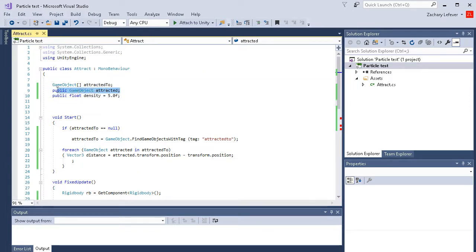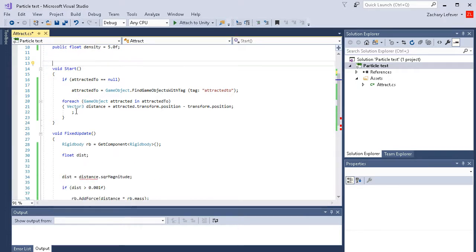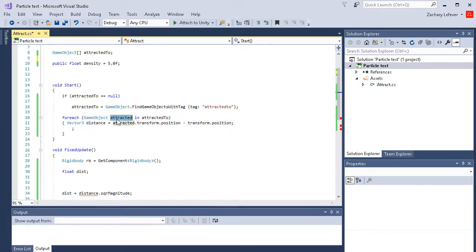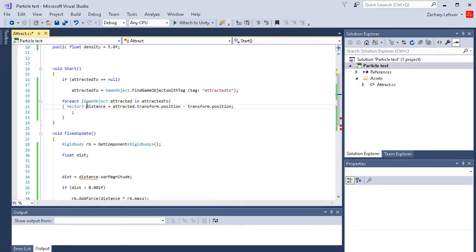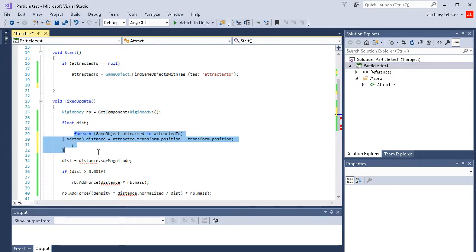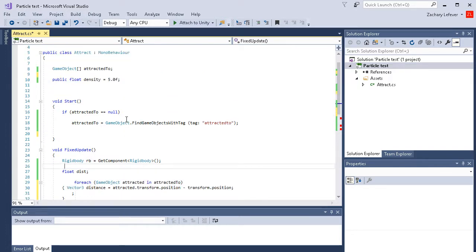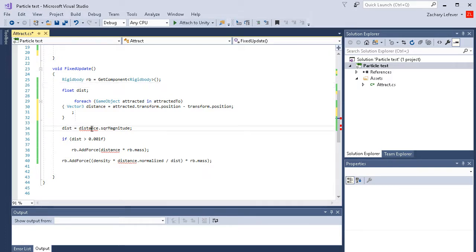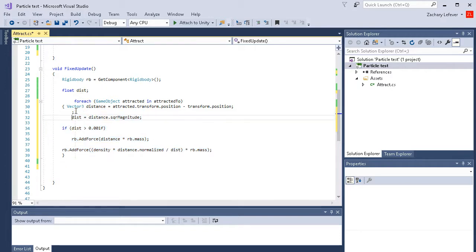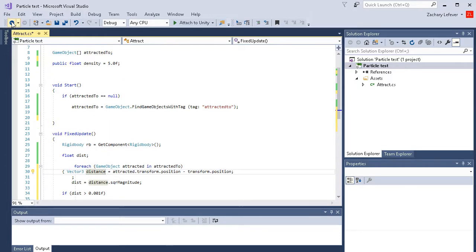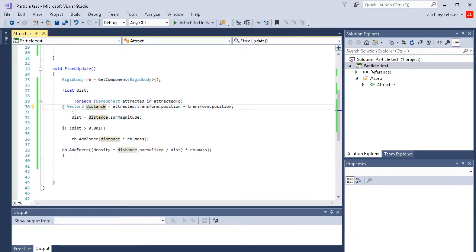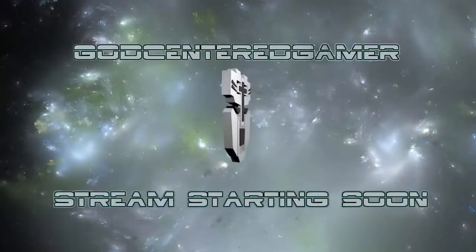Let's see, if I remove the game object attracted, does that still function? Yes, it does. Okay. Well, the problem with that is I have to move it over here. And if I move it over there, I'm not sure if it's going to work, because it's saying distance doesn't exist in the current context. So I'd have to put all of this into here. Let's see. Back over.